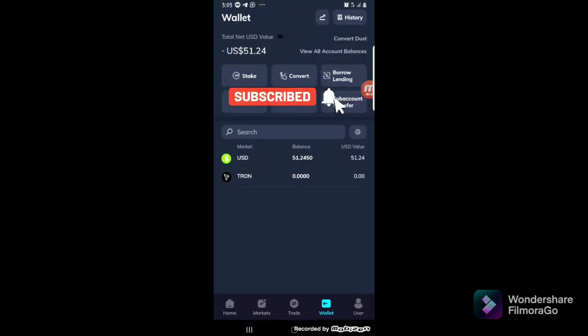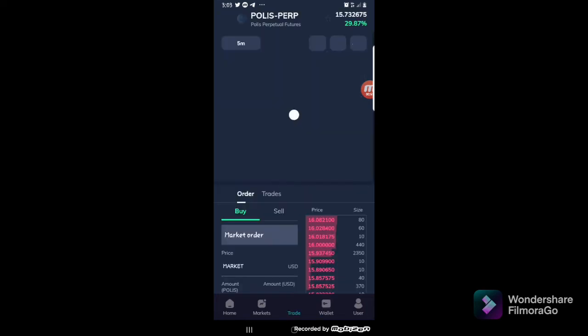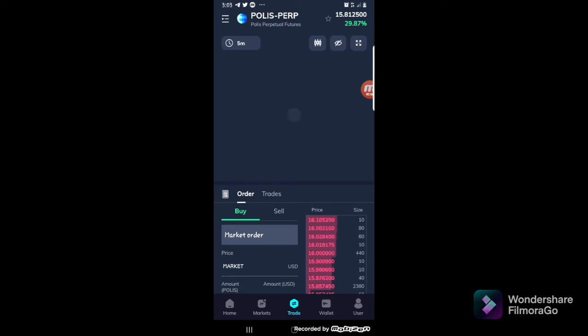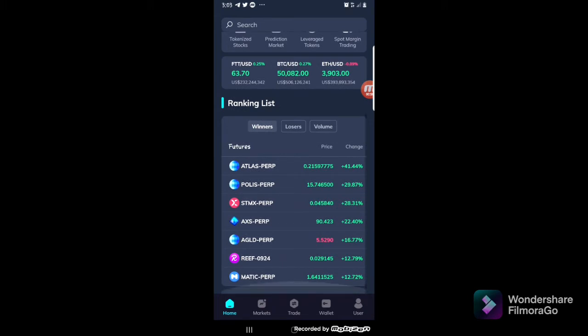You log into your wallet and fund your wallet. If you send USDT, you can click on convert here and change it to USD, because what they use most here is USD. They don't mostly use USDT. So if you check, most of their trades are in USD. Then you click on home, check the trading, and after that you click on market.